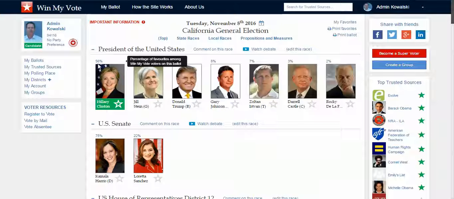So from a group standpoint, this allows the group to create a page, reach out to all of their supporters, and ask those supporters to sign up for Win My Vote. It's totally free as a voter, and they can select that group as a trusted source. See all the endorsements on the ballot, and then vote accordingly. If they want to favorite that candidate, they can, and the group can also get some feedback on how many of their members are favoriting the candidates, how many are signing up, and how many are still undecided.